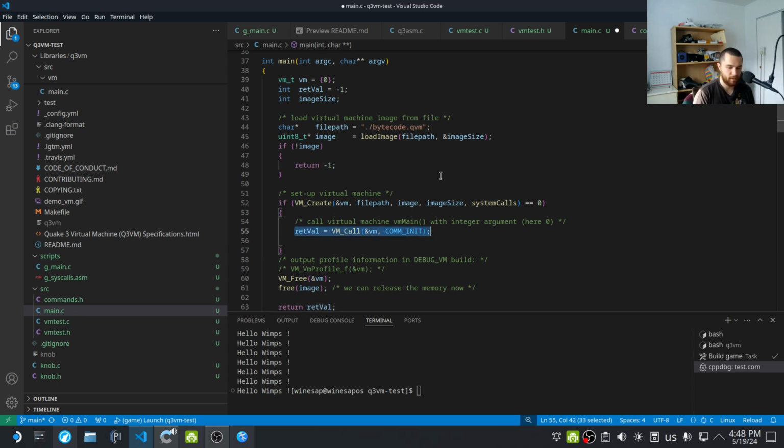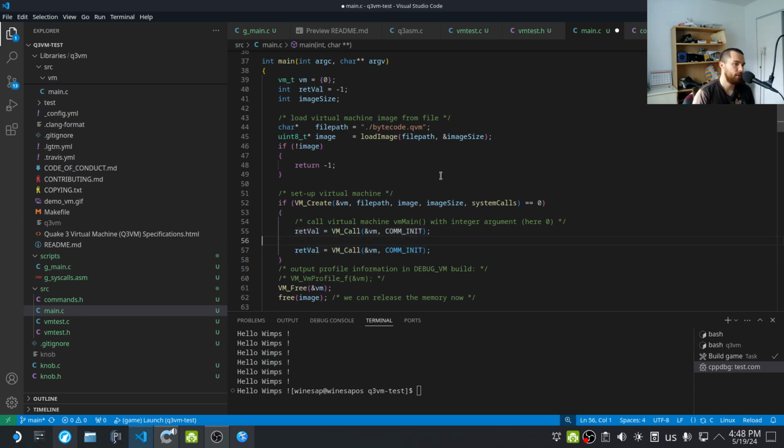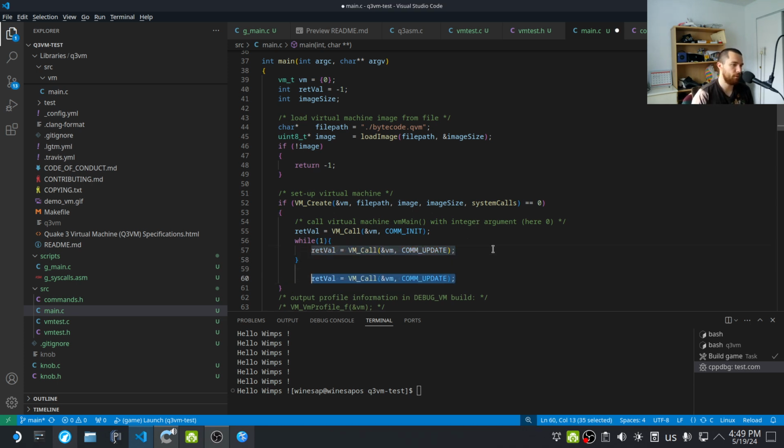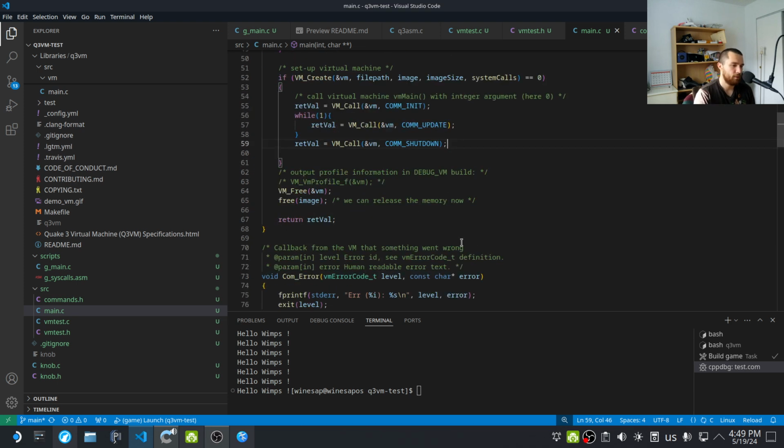Com init. Then we could have a while. This is going to be an infinite loop for the funsies. Then I'm probably going to add some new logic in there. Com update. And then shift tab. Shutdown.